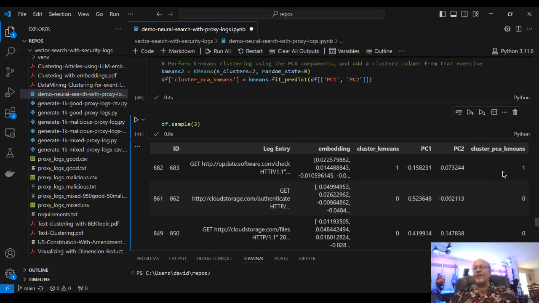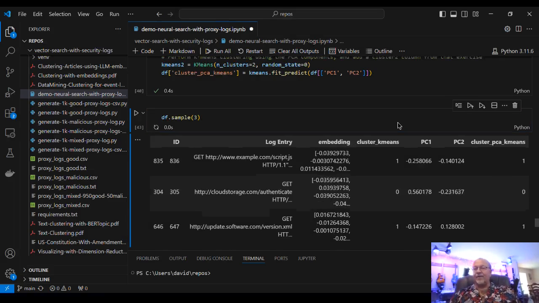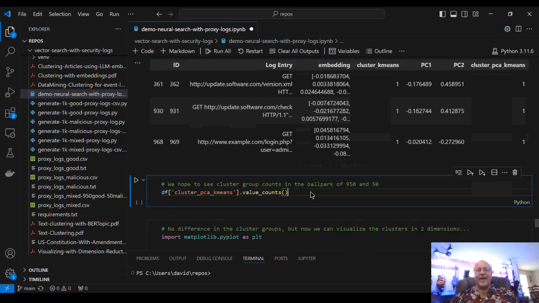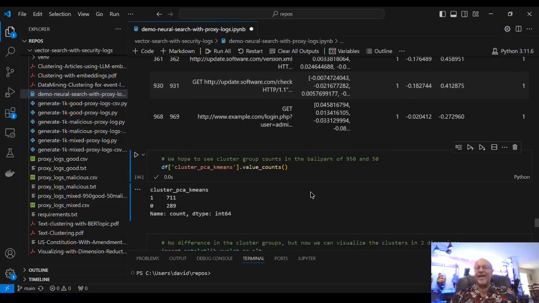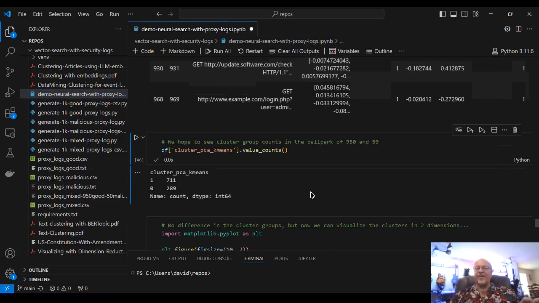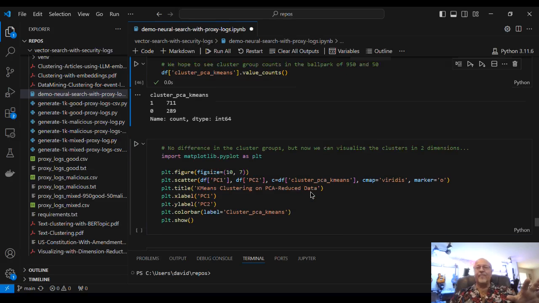And we've recorded the cluster number from the PCA k-means. Let's check the value counts, the distinct values, again. Unfortunately, it didn't change. It didn't get us any closer to the 950. So let's try something different.